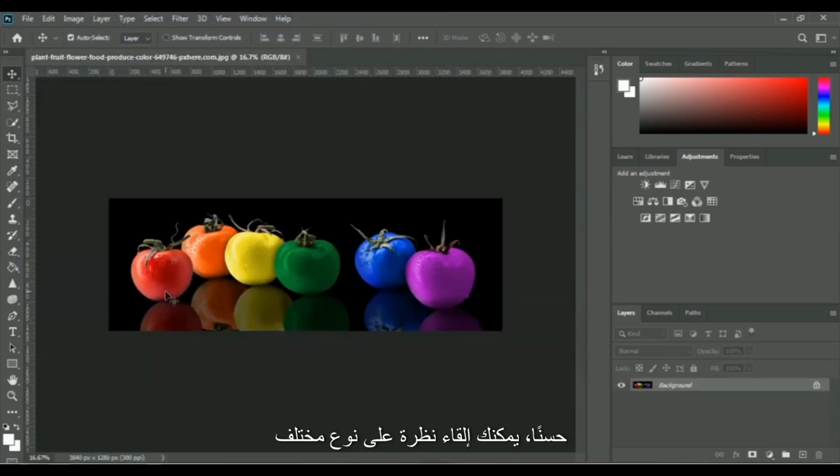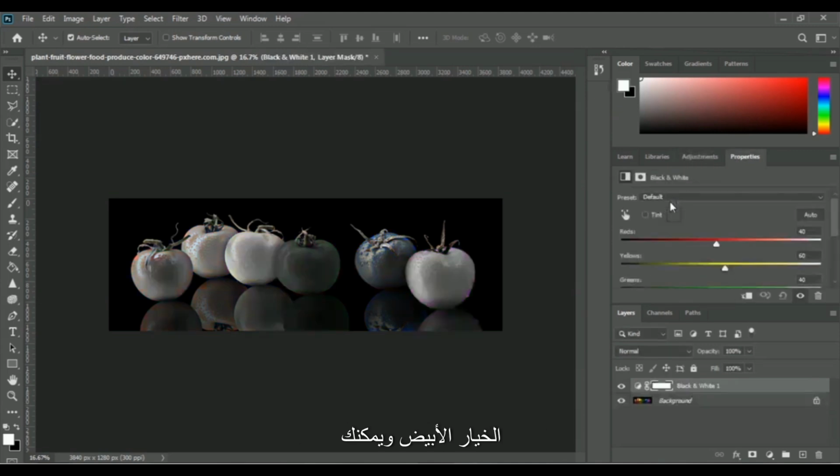You can take a look, different types of tomatoes are available with different colors. Now we will make this image a black and white image, and therefore we have to click on the Black and White option inside the Adjustments panel. Let me click on the Black and White option.